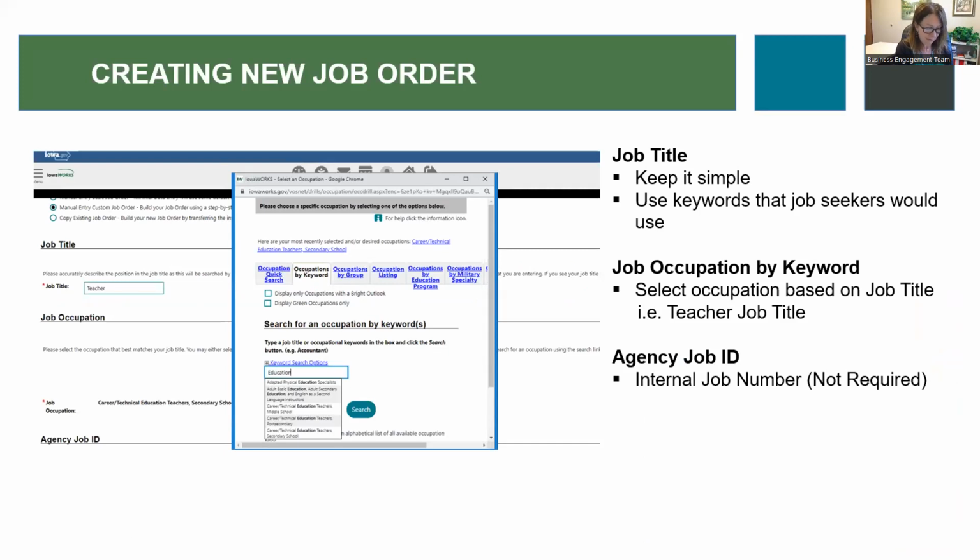When you go to create your job order, you will want to keep the job title simple and use keywords that job seekers would use to find your job opening. Then you would select the occupation based on your job title, and that's what that window is here. And you can see that there's lots of different ways you can pick the job occupation and by keywords. You can see we plugged in education, so you would have different teachers that you could pick from, depending on, again, what that occupation is.